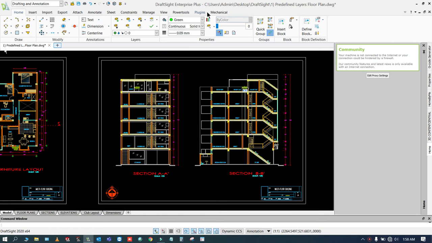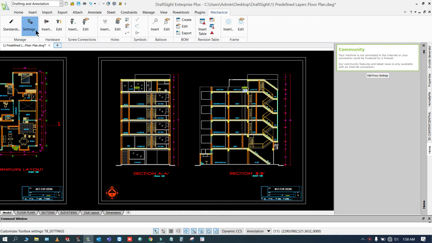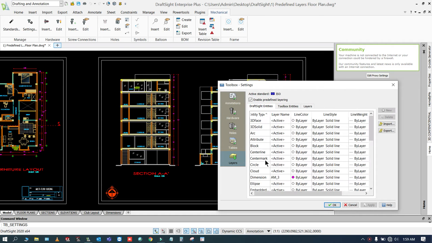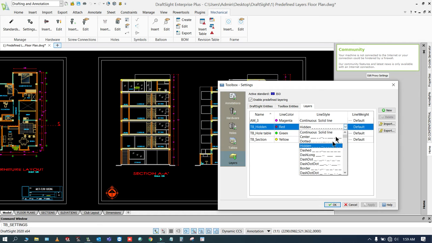So I'll go to Manage, and in the Mechanical I have the settings. I'll go with Layers. And the DraftSight entities, you can choose the entities which you want to change. For the center line, you can change the layer which you want from these prescribed layers which we have assigned over there. By using this, you can even define the lines, hidden lines, how they should be and which standard should be taken as a reference.